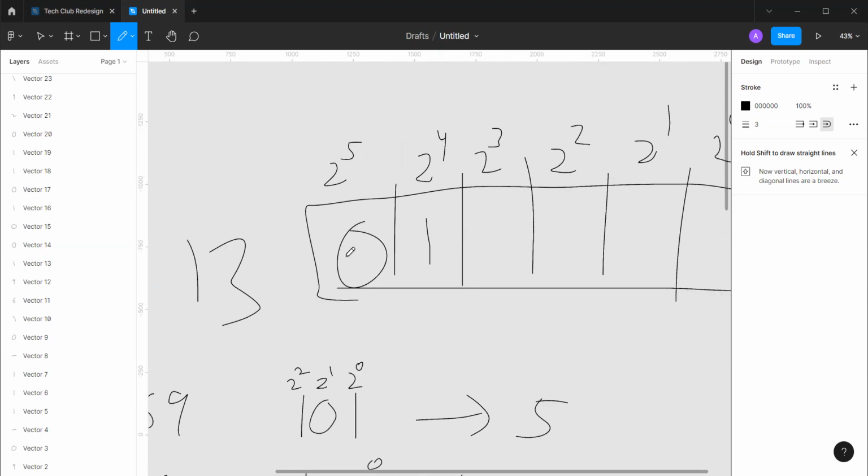I just had a doubt. Why are we using the base of the exponent as 2? Because this is the binary system, right?